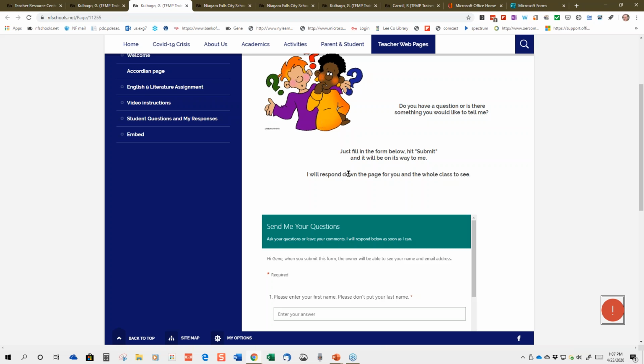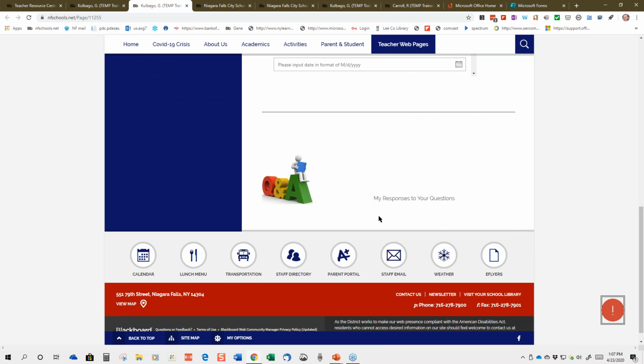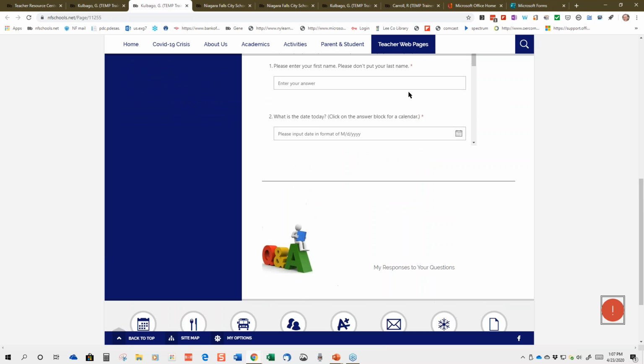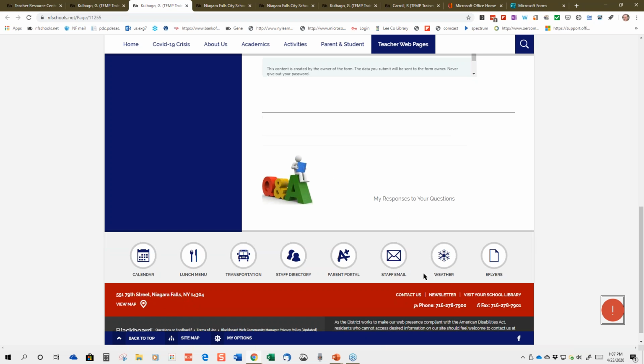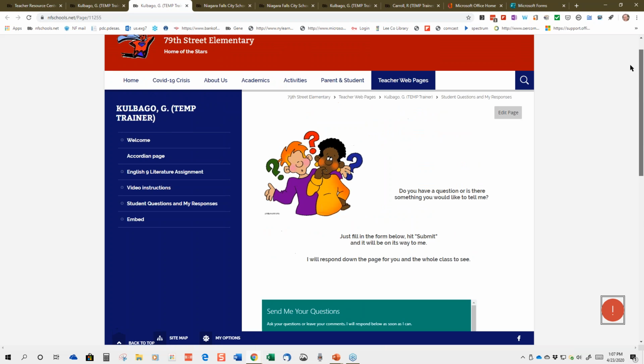So what we just did was thought that down below, I put a place where when a student sent a question, a form, you could respond to it down below. And not only he or she could see it, but the whole class could go in there and see it if they wanted to. Okay? And that was a pretty easy page to create.